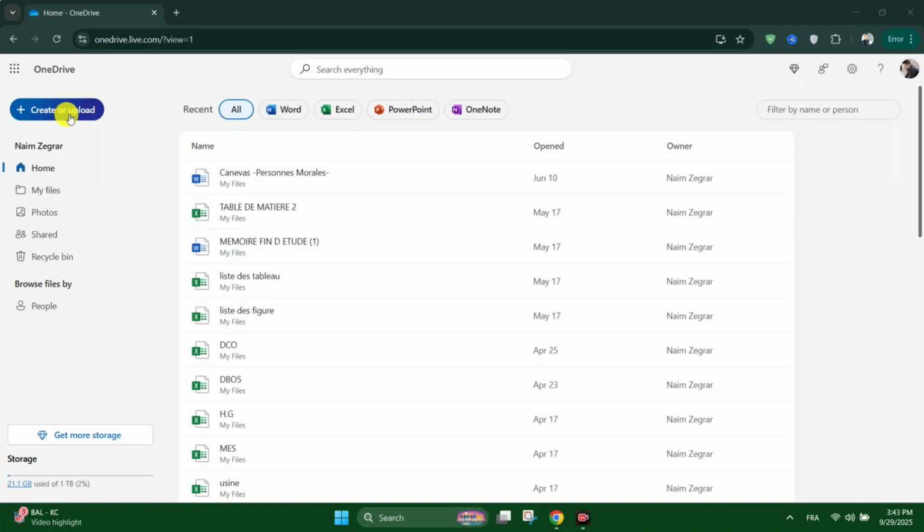On the mobile app, just tap the plus icon, select Upload, and then pick the files from your phone's storage. Once uploaded, your file will appear in your OneDrive folder.